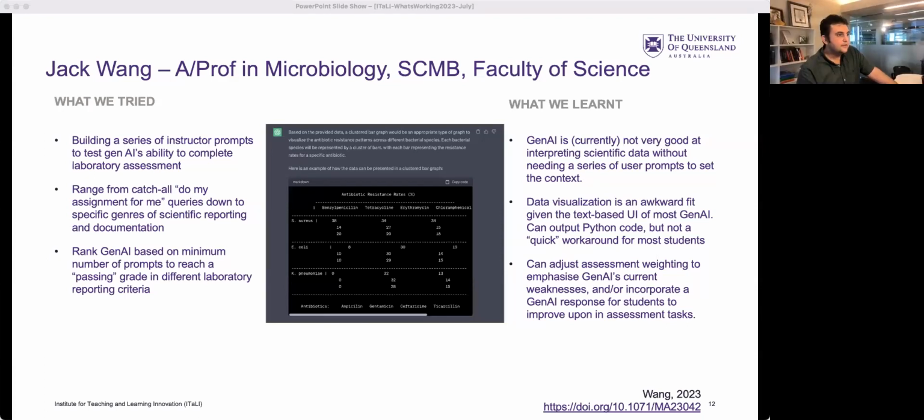I might just add to the comment from Ryan and Dom put into the chat. So the Code Interpreter is fairly new. I think it's been around for some time, but now it's actually being given out more based on the paid version. And that last point you've got there, can adjust assessment weightings to emphasize just current weaknesses. That weakness is now dead. So essentially, you can almost give it your scientific lab reporting as is with the data, and it will be providing a really good answer, and the visualization and the code and the analysis.